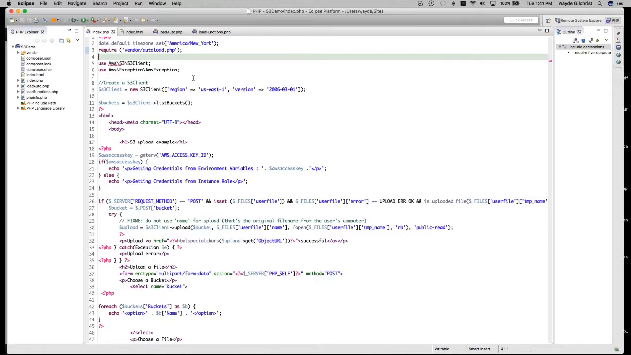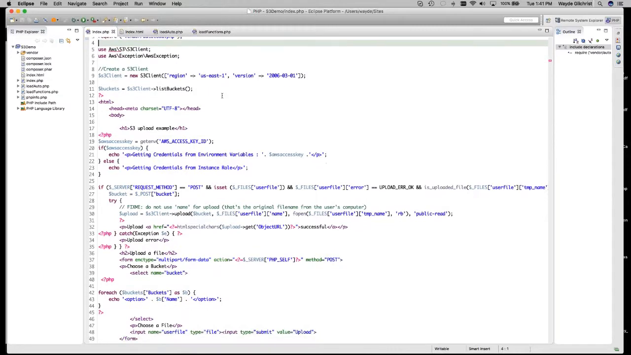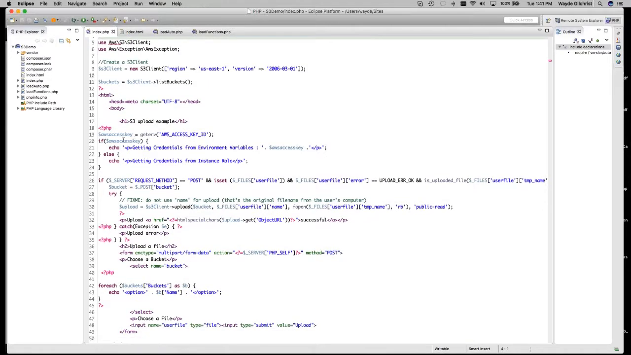Now, of course, this application needs permissions to use the S3 service. Now, I have no credentials in this code anywhere, right? So my development environment is going to be reading the credentials from the environment variables. But when I deploy this in production, it's going to be getting it from an instance role. Again, more to cover this later.